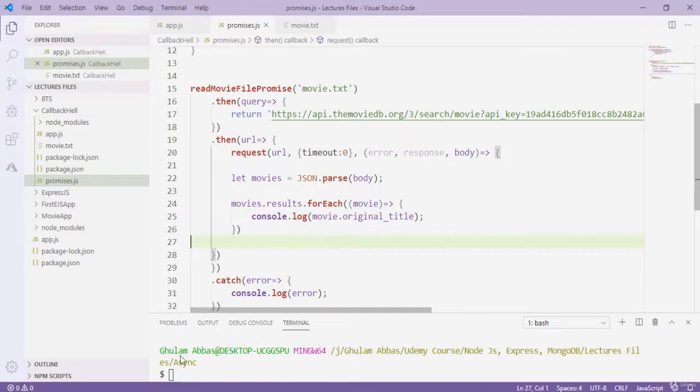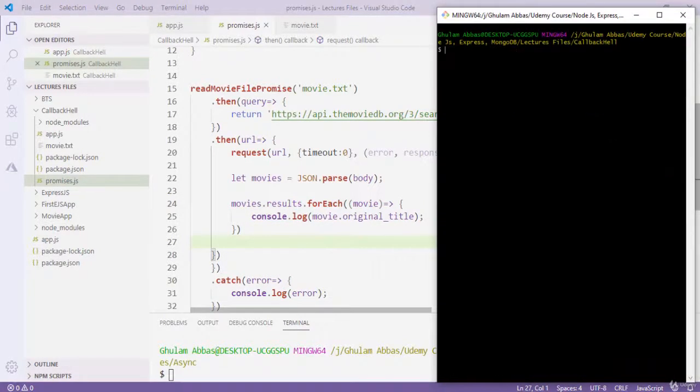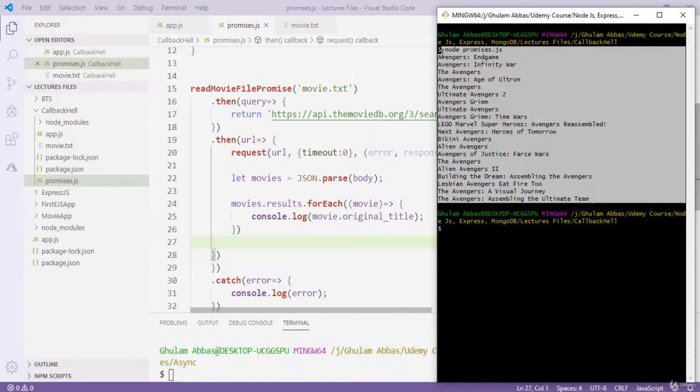So I simply save it and go back to my Git Bash and clear the screen. First of all, I type node promises.js. If I press enter, you are going to get the same result right here, okay?